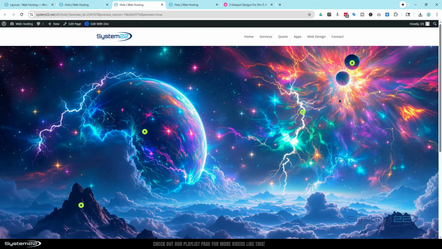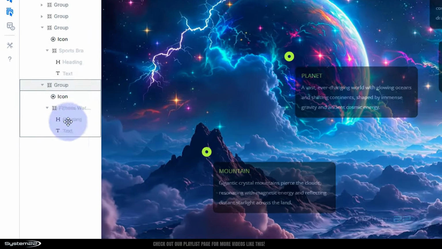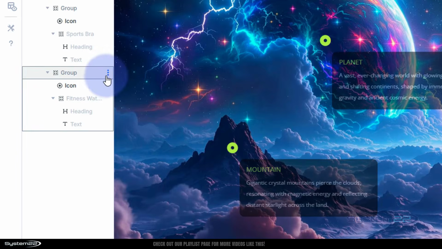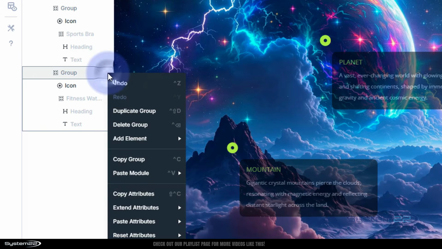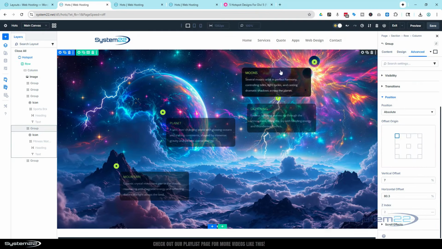Now, of course, what happens if you want to add a new one? Well, it couldn't be easier. I'm sure plenty of you know exactly what I'm going to do here. I'm going to go in my last group here. I'm going to hit the little 3 squares. I'm going to hit duplicate group. And it puts a new one underneath. You can see this one's gone dark because it's in exactly the same position.